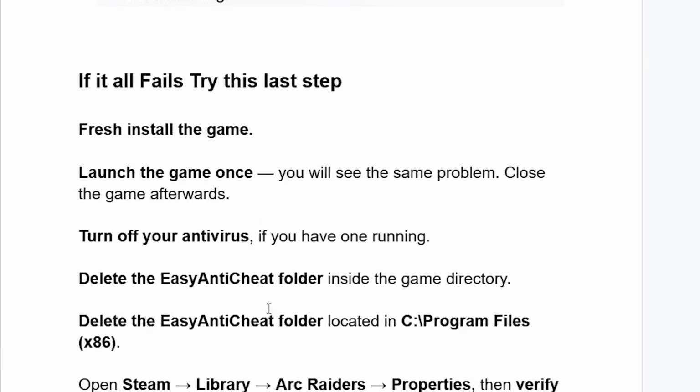If it all fails, then here is the final step you might try. This can help you resolve the issue. First, fresh install the game. You'll have to delete and then reinstall the game. Now launch the game once, you'll see the same problem. Close the game afterwards. Now, turn off your antivirus if you have one running.